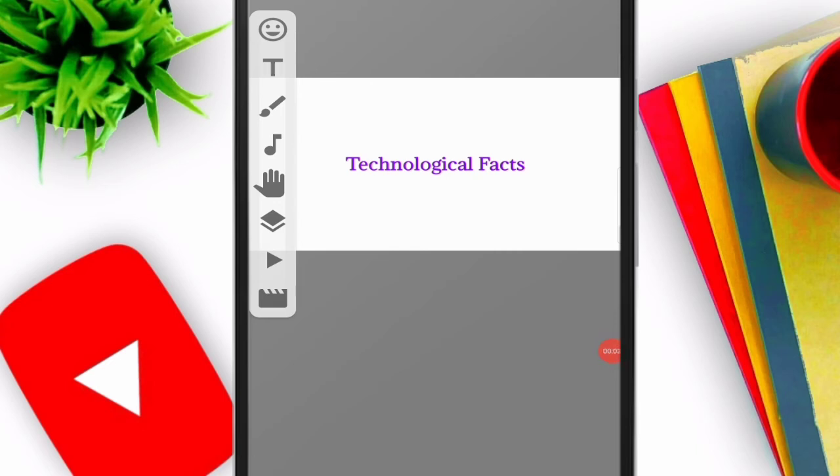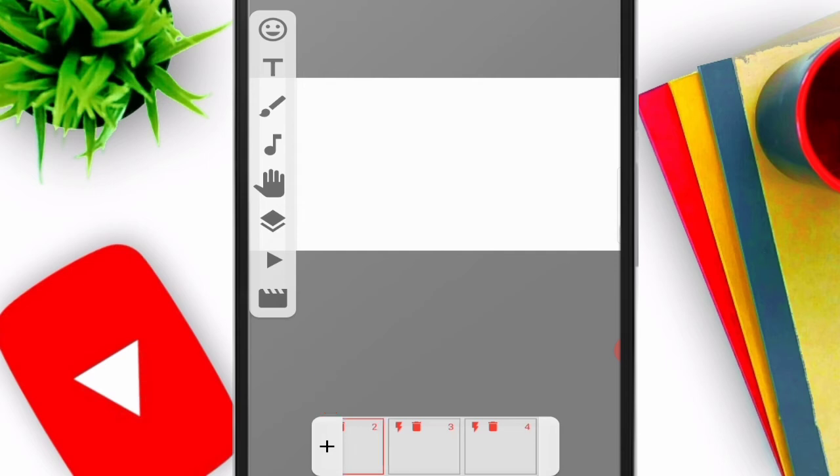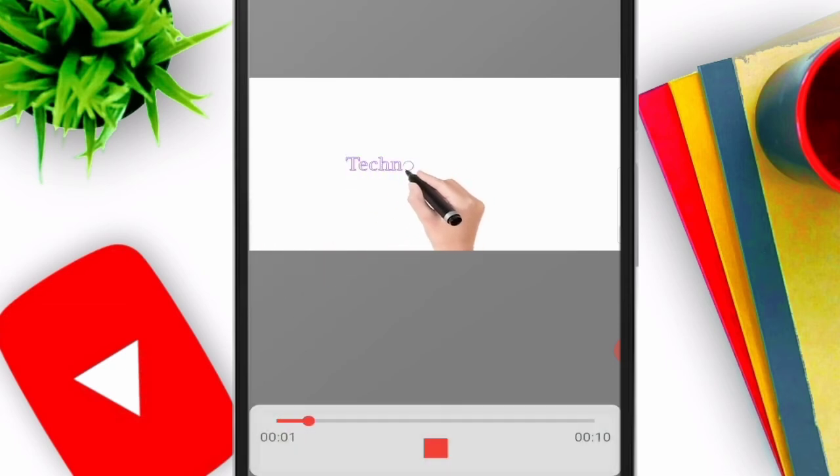And now another option is video layers. If you click on that, you will be able to add as many video layers as you wish. If you click on the plus icon, the video layers will be added automatically. And here you can see another option, the play button. It will play the video that you have edited.